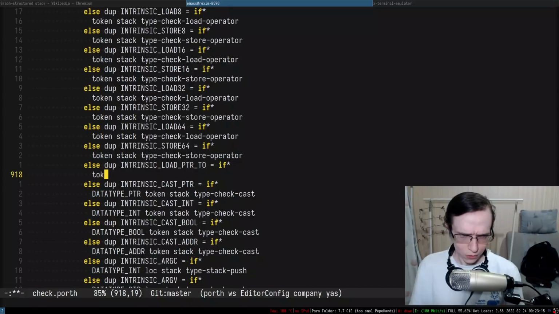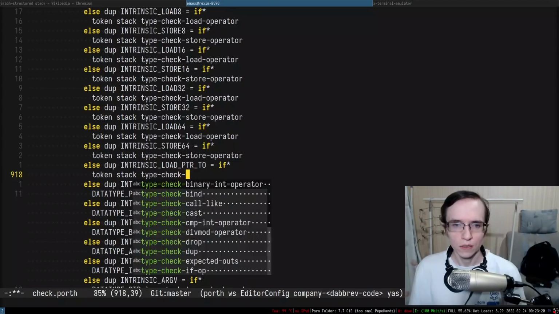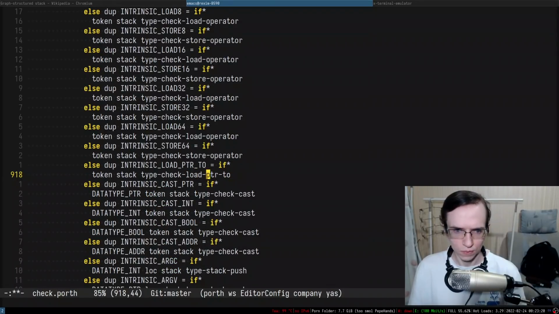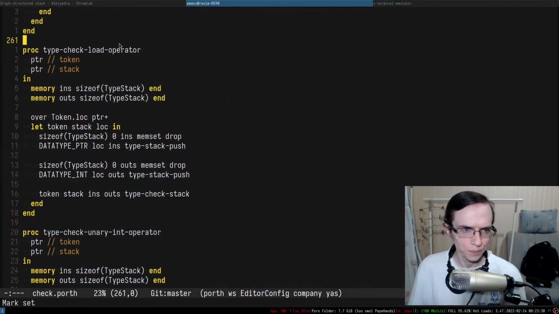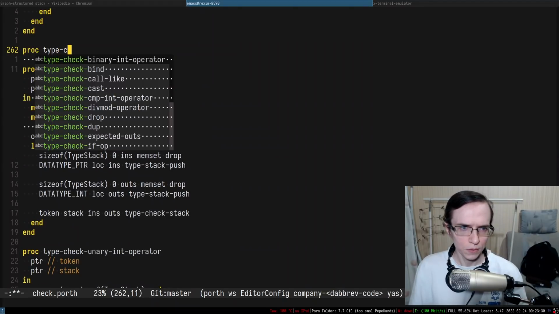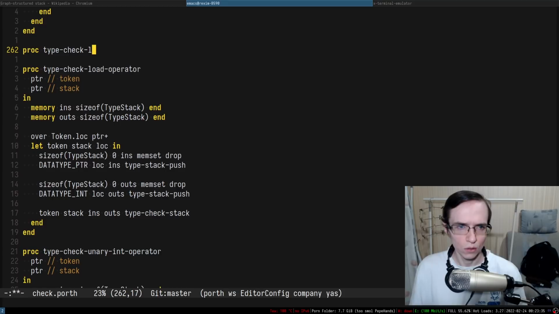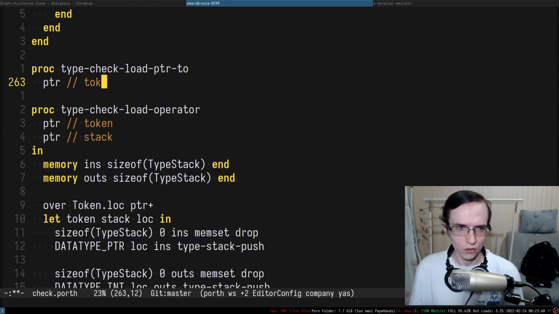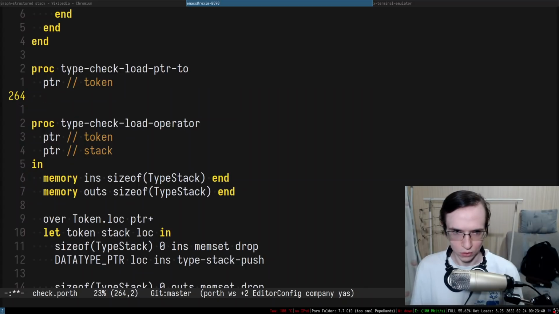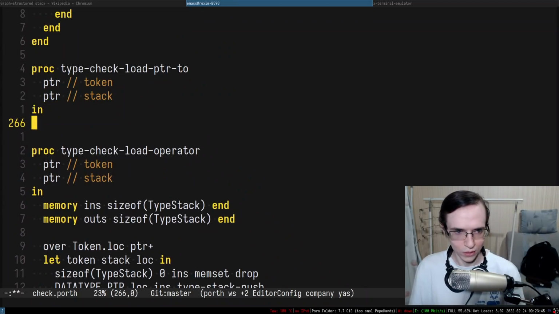Pointer to, so it's gonna be token stack type check load pointer to, right? Type check load pointer to, though I might go to the definition of this thing, right? Type check load pointer to. So here we accept the token, right? Here we accept the token. Here we accept the stack.